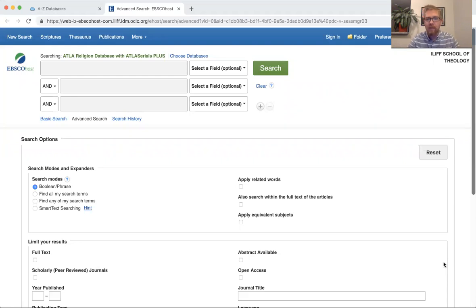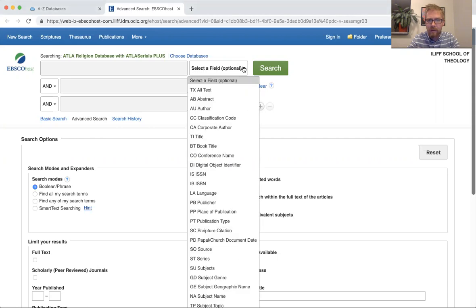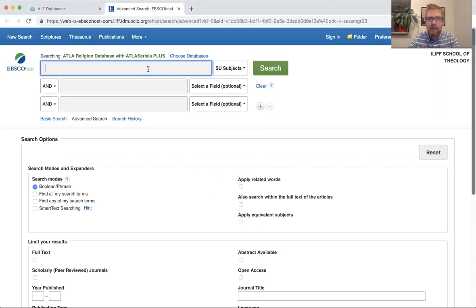There's a few ways to search by subject terms in the ATLA Religion Database. One of them, you'll notice on the home screen, is when you click Select a Field Optional, you can scroll down and click on Subjects, and now you'll be searching for what appears in the subject field for each article. The problem with this method is that if you don't know in advance the subject terms this database uses, you won't know what to put in this search field.